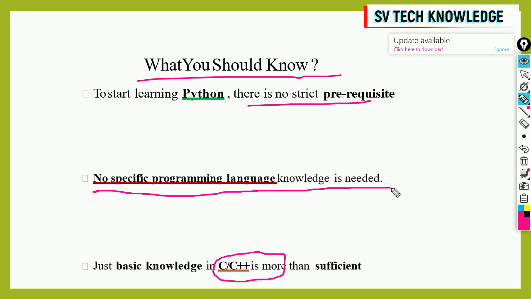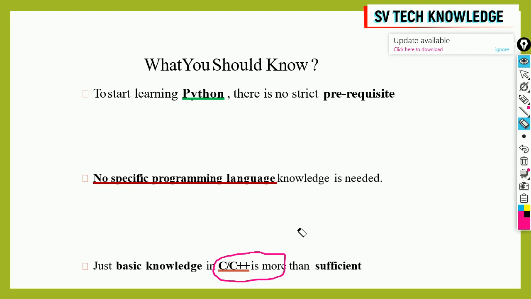If you know C language or C++ basics, it will be more than sufficient. It will be an added benefit to your course. So finally what I am saying, there is no strict prerequisite for Python and no specific programming knowledge is needed. If you know C, C++ basics, that is more than enough for learning Python.